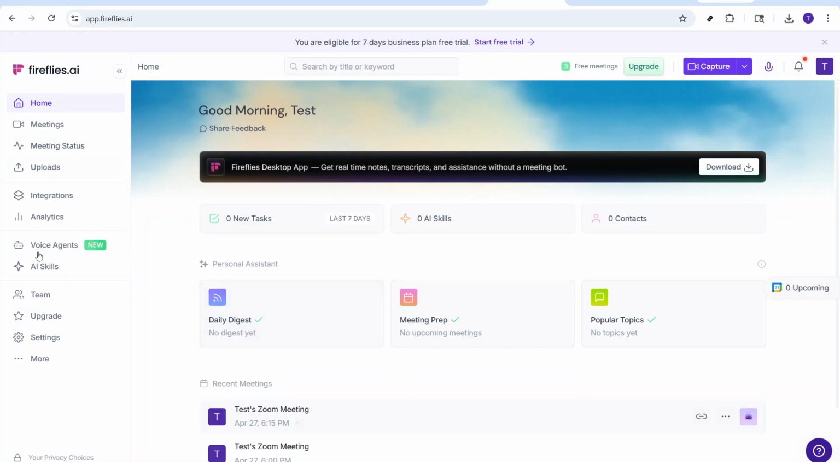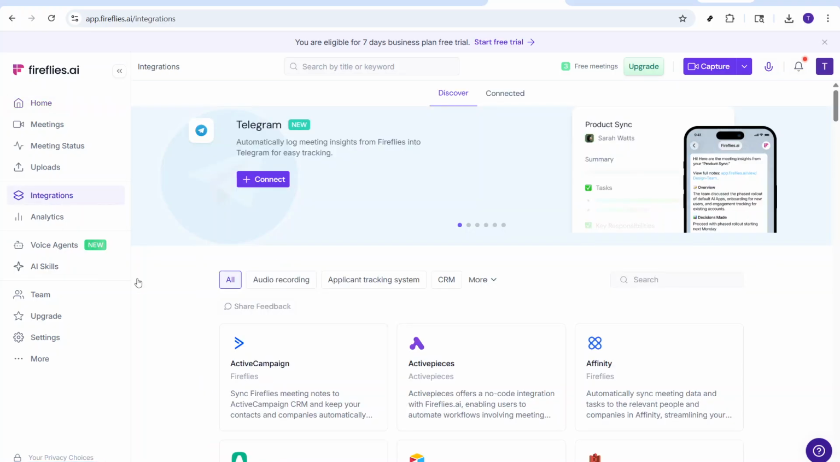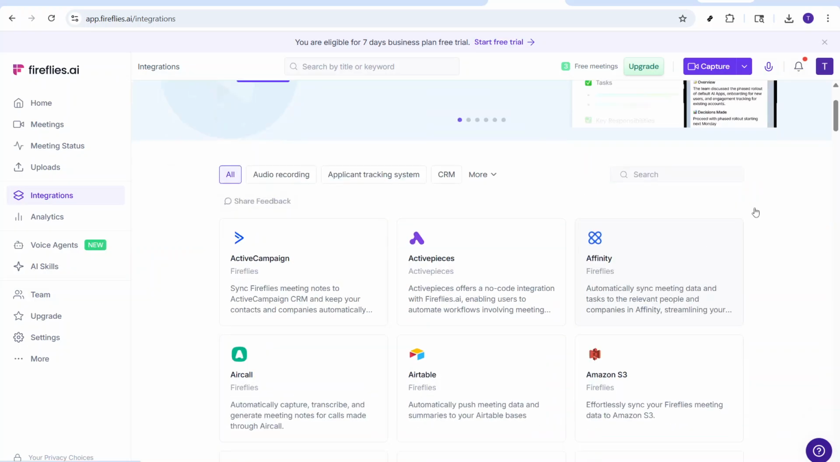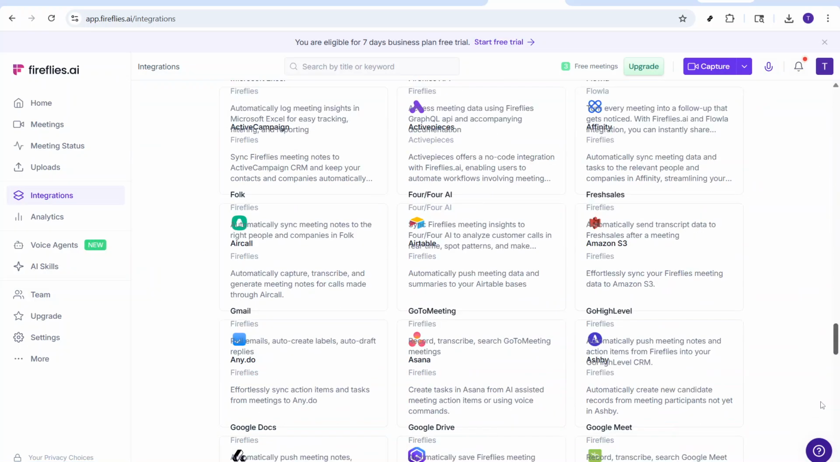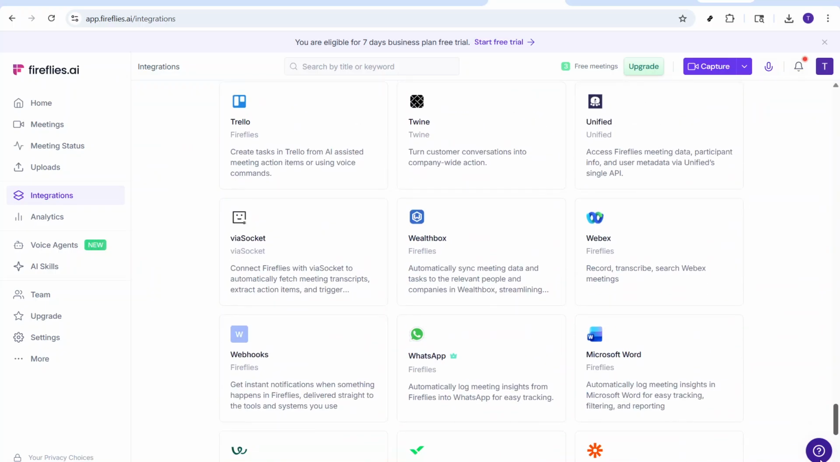Once you're logged in, look for the Integrations option on the menu. This is where you'll connect external applications like Zoom to your Fireflies account. Integrating these services is crucial for making sure Fireflies works effortlessly with the tools you already use, enhancing productivity and saving time. Now in the Integrations section, you'll see a list of available applications.